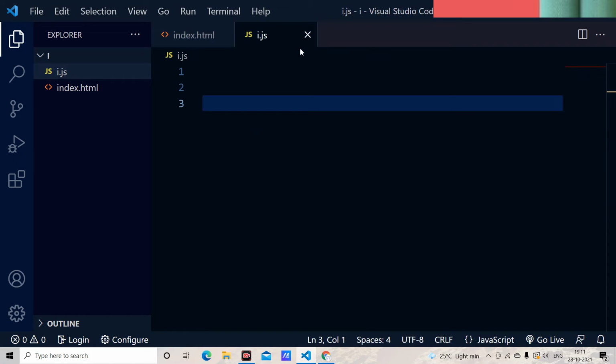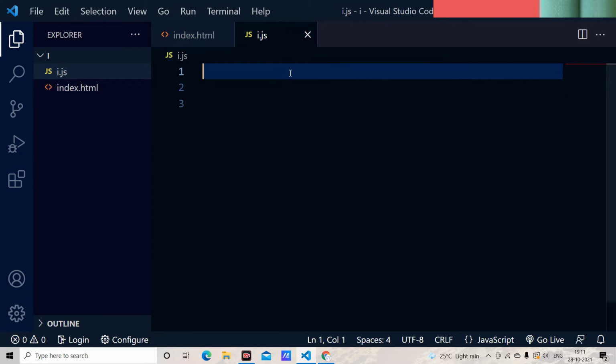And this is how we can use the Google CDN for accessing jQuery. Now I'm going to discuss how we can create jQuery. First of all, to create jQuery, we use the $ sign. Well, the $ sign is just like document.getElement in normal JavaScript.